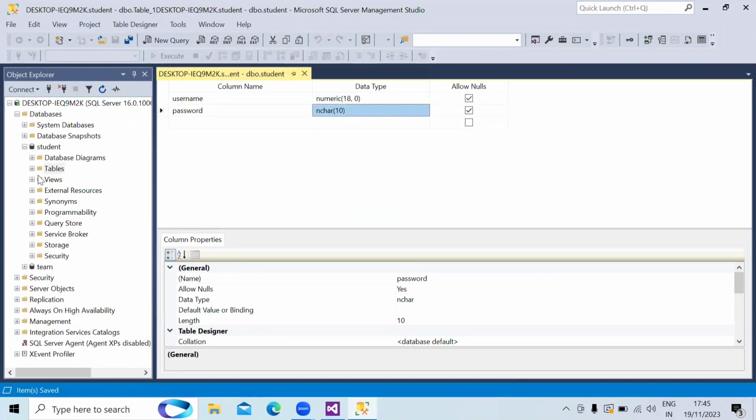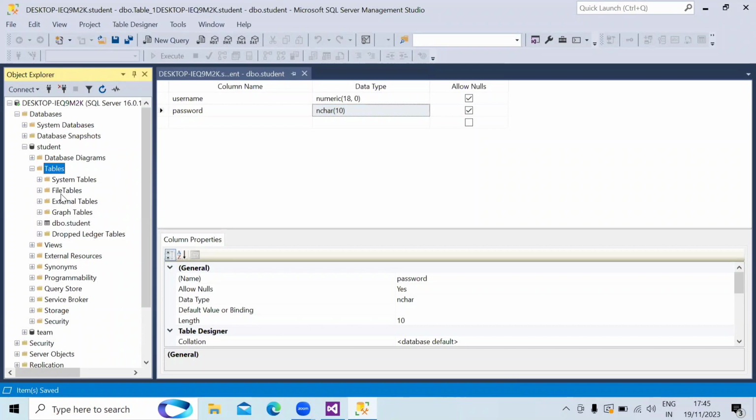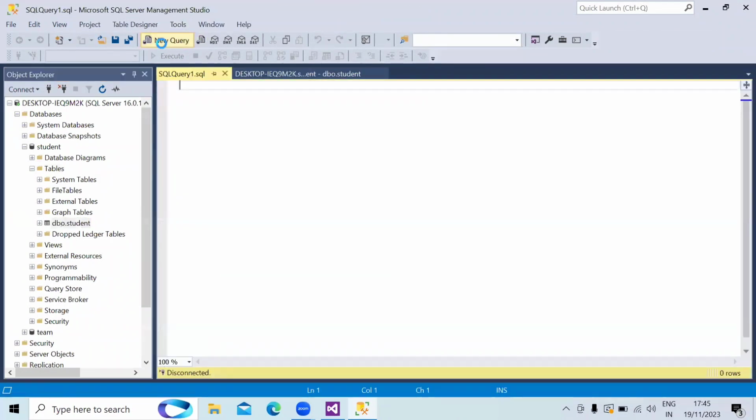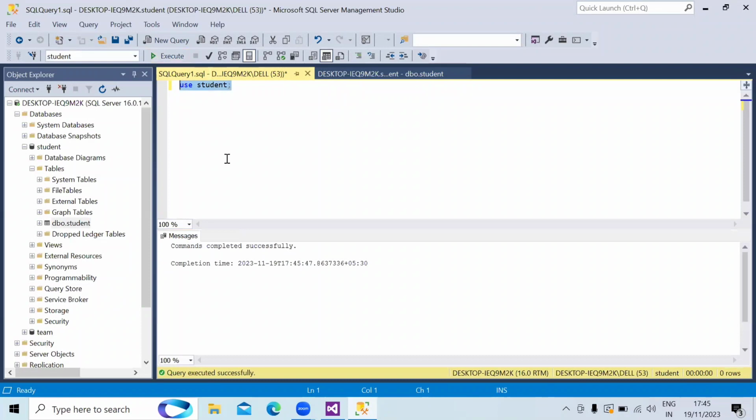So a table named student has been created. Click on this table and expand it. Here is the created table. Click on that particular table and the next one is New Query, at the top. We are adding the data items to this table by using SQL statements. For that, we have to use the particular database: use student, and semicolon. After that, we have to execute this query: select it and click on Execute.